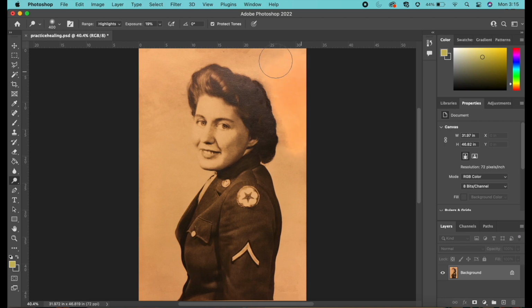The dodge tool makes things lighter, and the amount of exposure you have adjusts how quickly it gets lighter. It will only work on areas where you are in that range of value. So if you're trying to adjust something that's dark and you're on highlights, it will not change. You need to be on shadows.